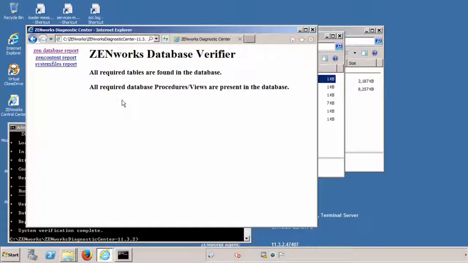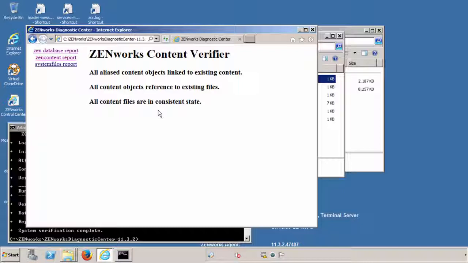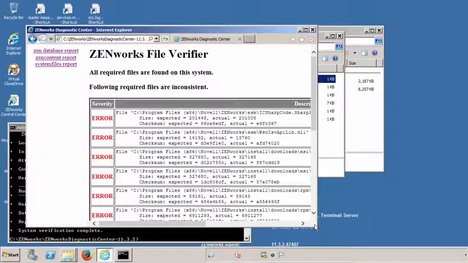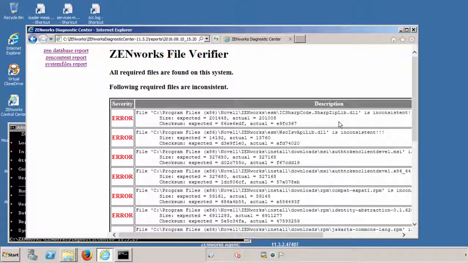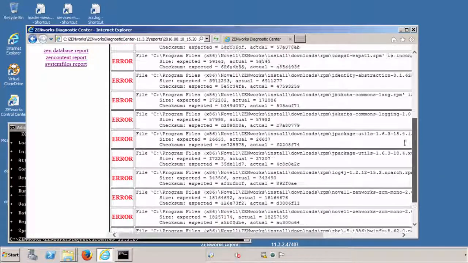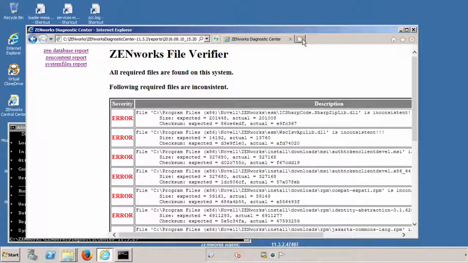Here's a Zen database report. That looks good. Zen content. That looks good. System files. Now we seem to have some system file issues here. This video won't analyze reports because each report may be different depending on the environment. But you can check the TIDs and they will help analyze these logs depending on what your system reports.